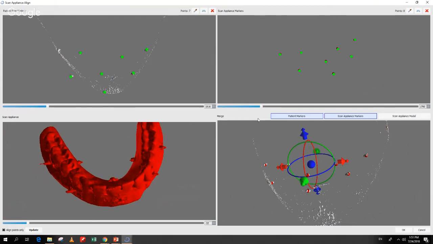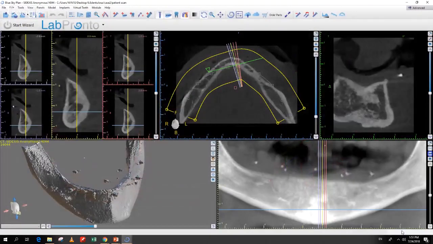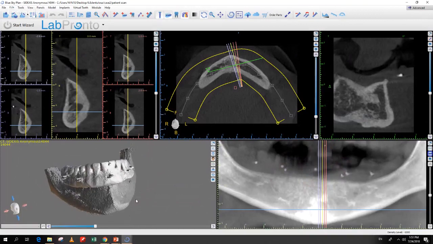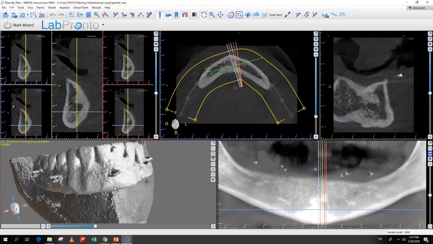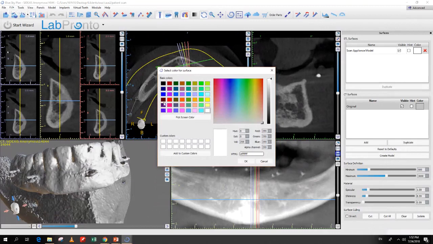So that's the screen that we're looking at now. This is the screen to do the merge for the points. We have the patient's points in the top left, the scan appliance in the top right, the merge in the bottom right, and the scan appliance in the bottom left. Once we have the merge done in the bottom right, we go ahead and click the OK button. Now we just saw how the software aligns the denture to the patient scan. Let's open our surface panel and change the color just to make it a little bit more distinct.